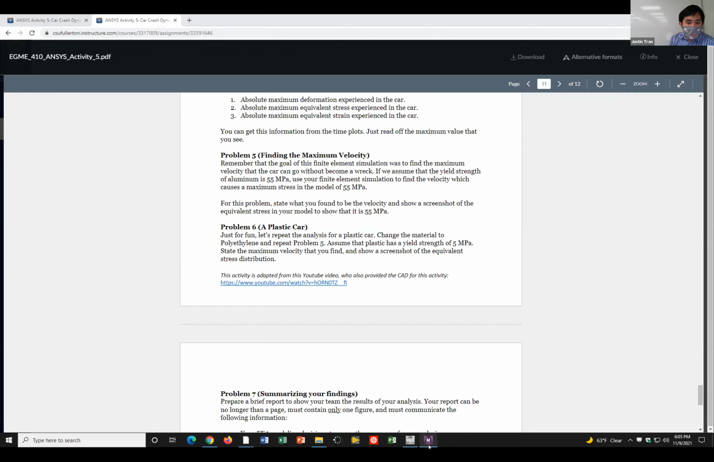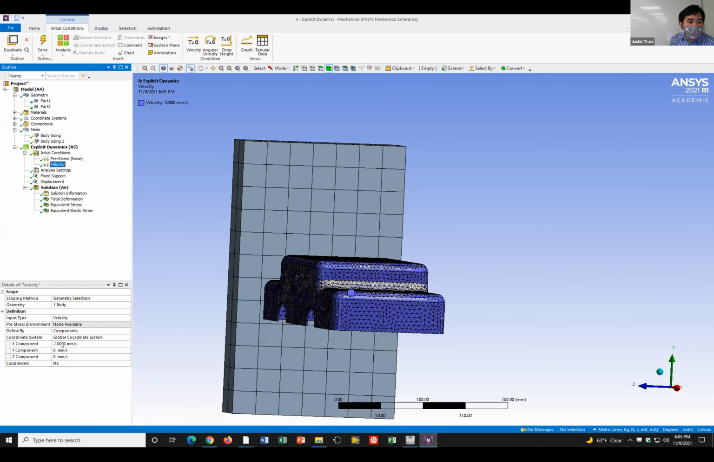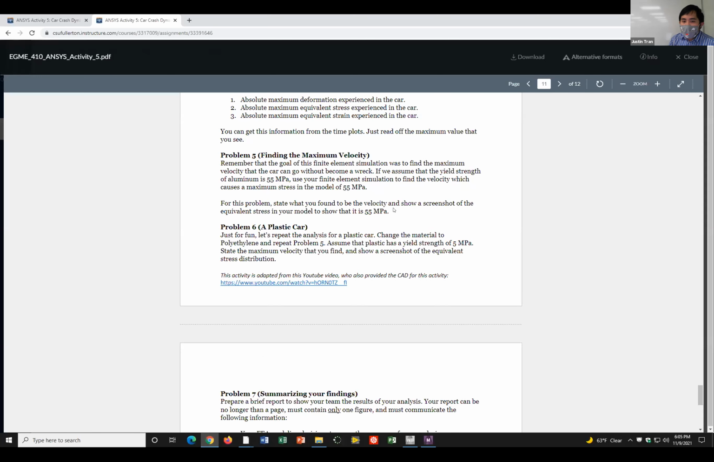You're going to go to the velocity here, and instead of negative 10,000, you're going to change this down to, let's say, minus 1,000. Then rerun the simulation and see what the equivalent stress is. I want you to play around with that until you reach 55 megapascal.